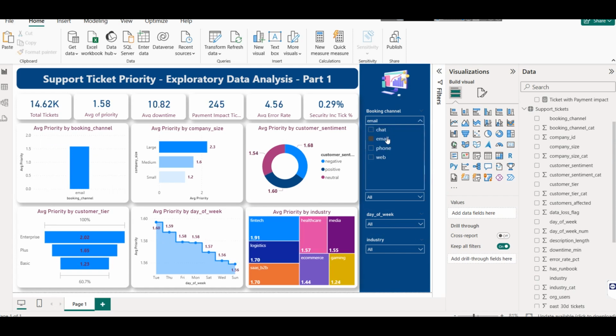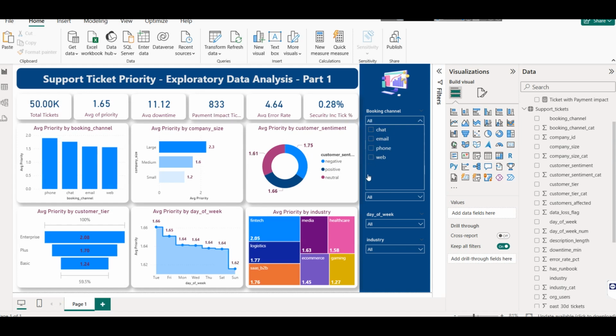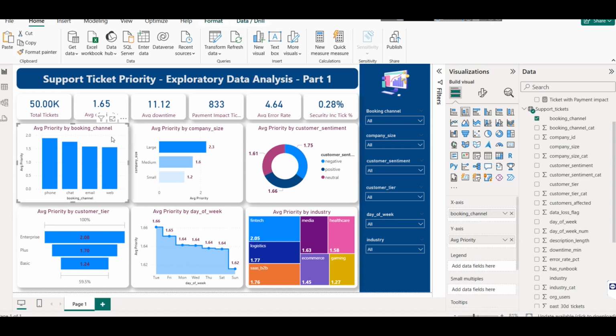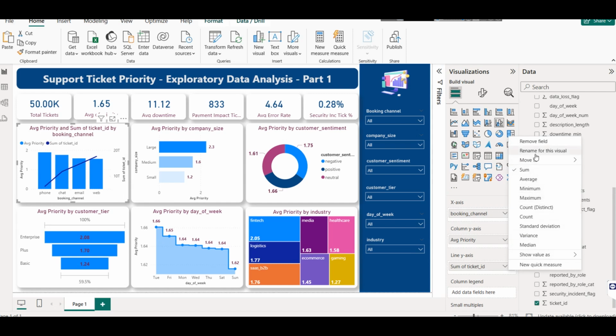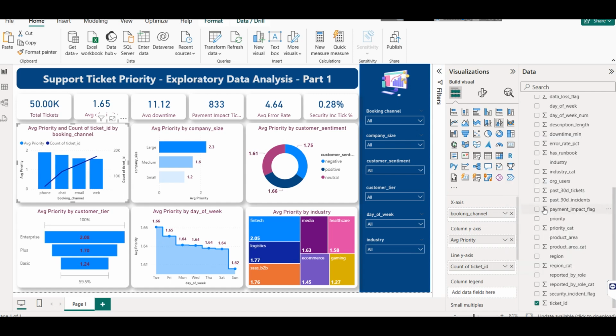So if you want to see for email, so obviously this will only show one value, but other charts will now show all the data for email. You'll be able to see total tickets, average priority, average downtime, everything can be seen here. Let's say we want to add total tickets over here. So for that, we can simply change it to line and cluster chart and average priority. So it will not change the data, but we'll have a line axis. And for line axis, we will add ticket ID and count of ticket ID.